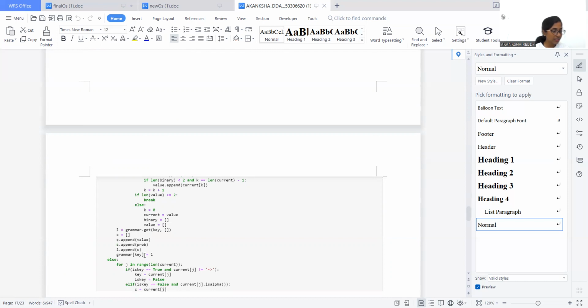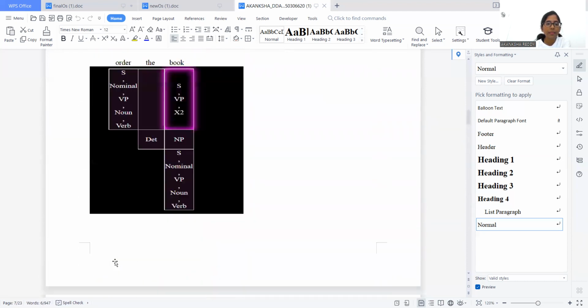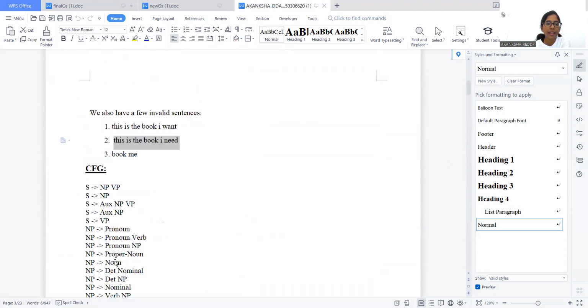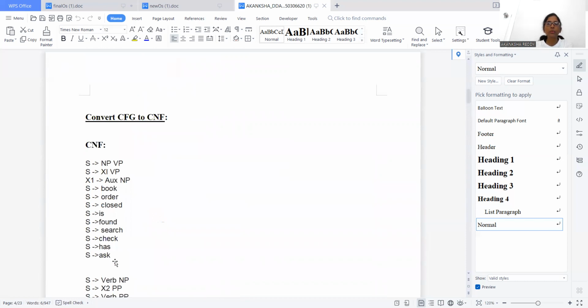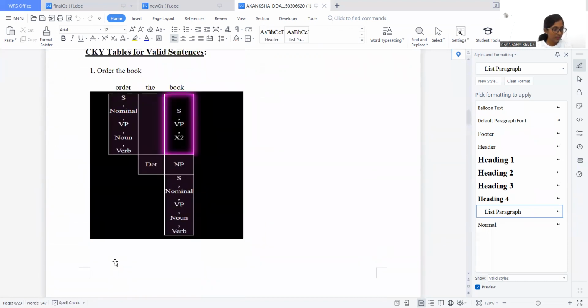This is the CFG which is used. The CFG has one terminal or two non-terminals. This is the CFG. We converted it into the equivalent CNF. For each sentence, we have to build a CKY table to parse the sentence.